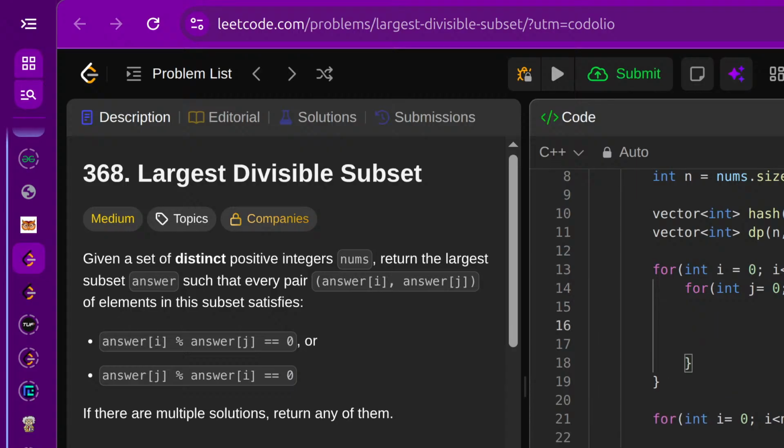Okay, so if array of i, right, divide means what? Modulo. If completely, yeah, modulo array of j is equal to 0, then it divides it, right? And what?